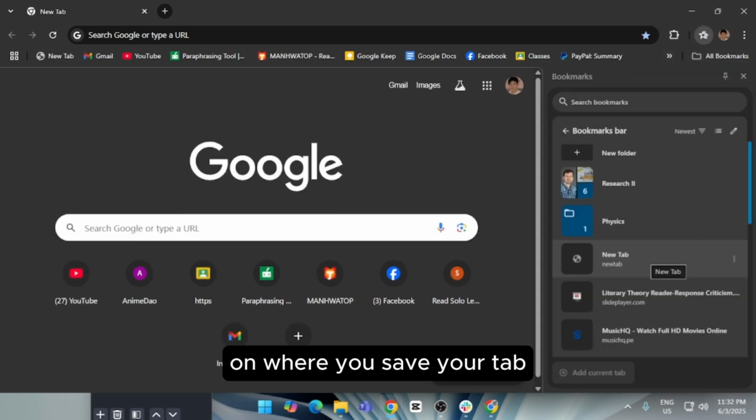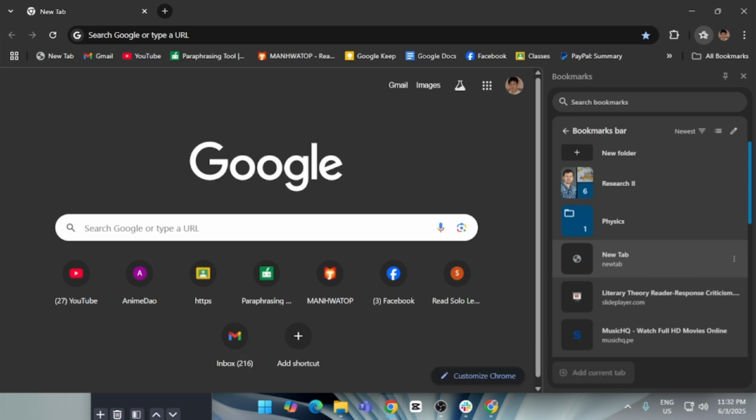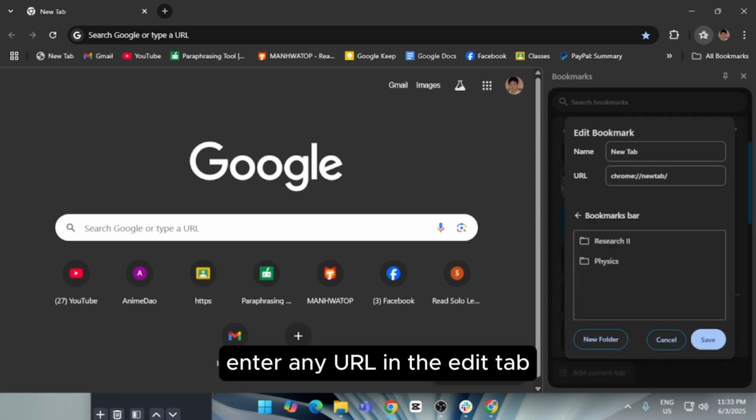After that, you have to click on the tab and click on the all bookmarks where you save your tab. So click on the tab and click on the edit button. Enter any URL in the edit tab. Now click on the done save button.